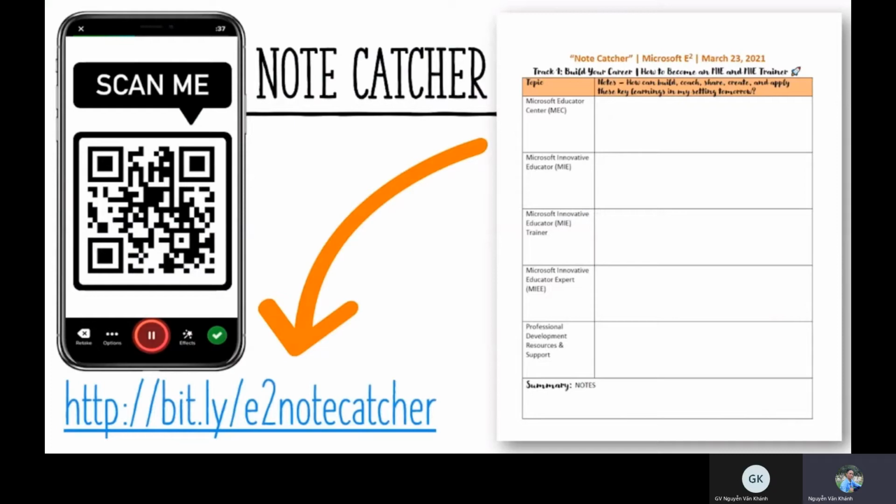To help you capture all of the information we'll discuss in our session today, I've created this note catcher for you. Scan the QR code or go to the bit.ly shortcut link to download the Word document. Once you download a copy of the Word document, you'll then be able to edit it on your device.